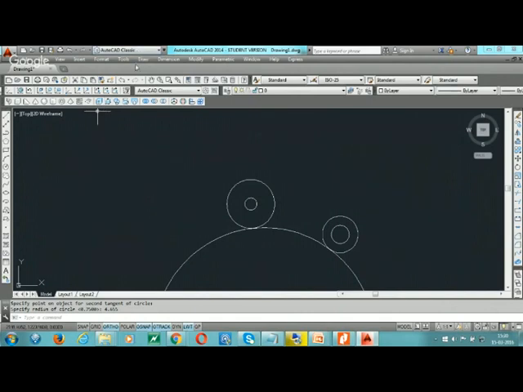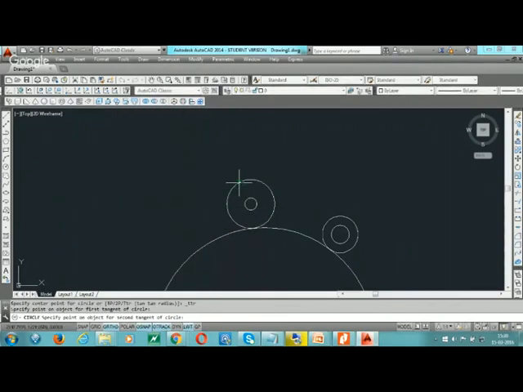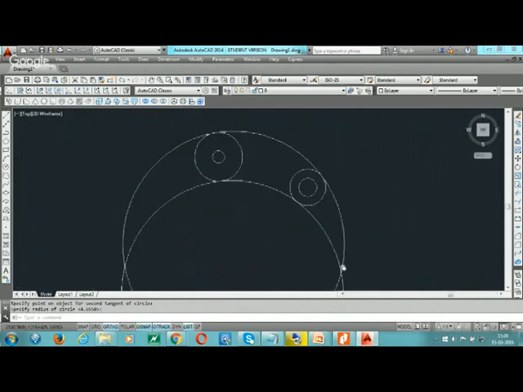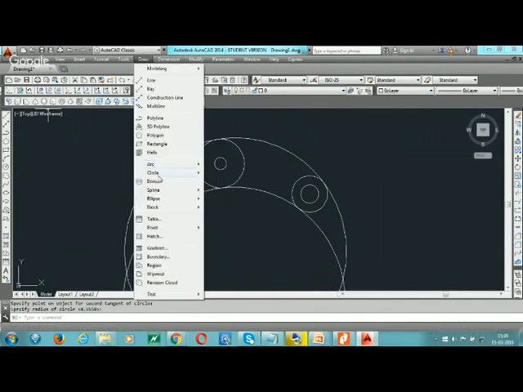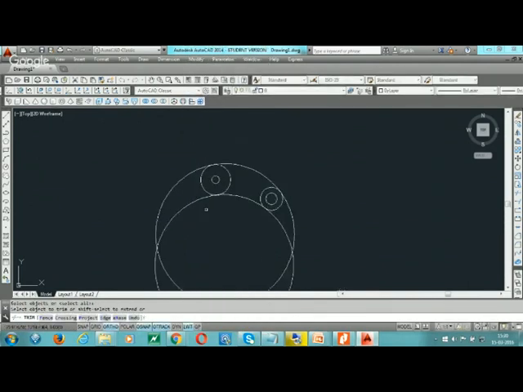अगेन रिपीट, गो टू द सर्कल कमांड, टेंजेंट रेडियस, फर्स्ट टेंजेंट, सेकेंड टेंजेंट, देन डायमीटर रेडियस इज 4.655, then trim. Modify command, go trim, select all.